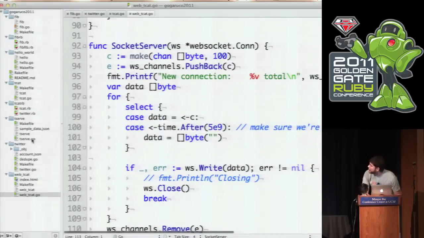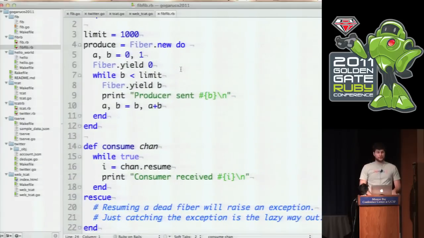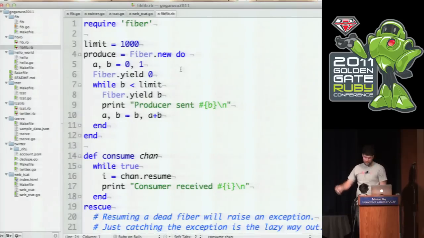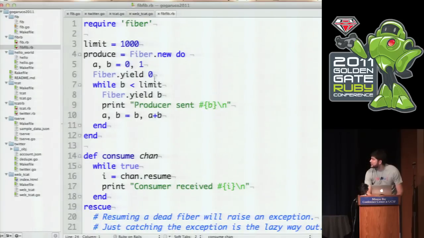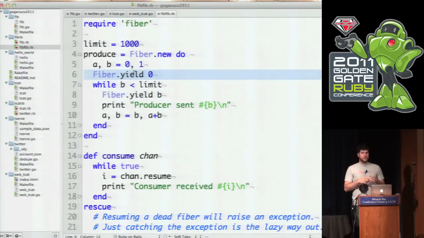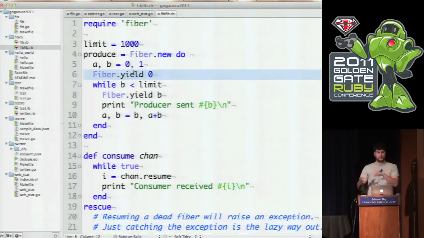The first one is this. Here's an implementation of the Fibonacci producer-consumer that uses a Ruby 1.9 fiber instead of a goroutine in Go. It's almost identical. It's a loop here, and the only difference is I'm calling yield. Both goroutines and Ruby fibers are cooperative multitasking. It's like a thread that decides when it's done, instead of the operating system deciding when to switch. Anytime you call yield inside a fiber, it waits until it's resumed, and then it keeps going.